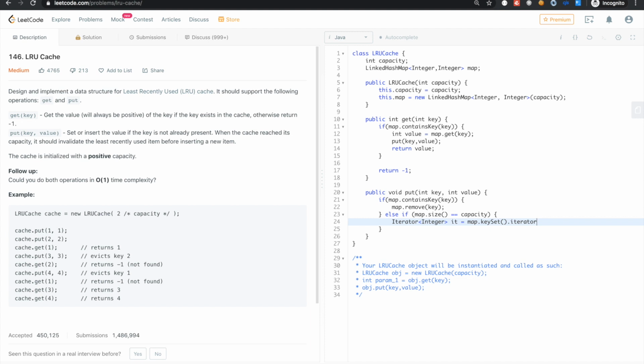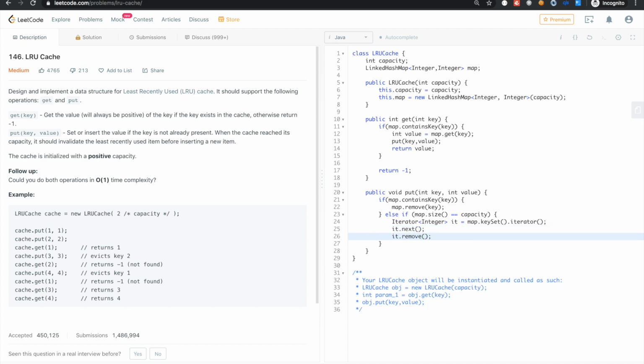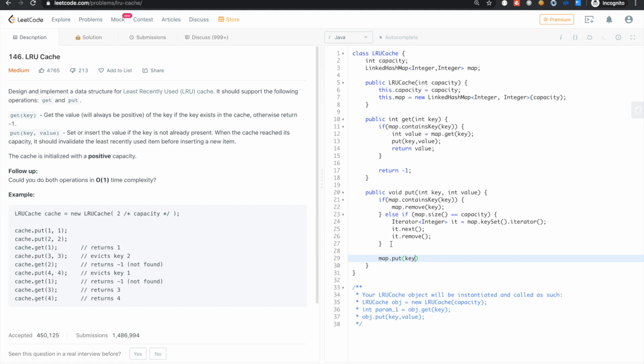So whenever we have to remove an item using the iterator, we need to call iterator.next, and only after that can we call the iterator's remove method. So we write it.next and then we call it.remove. This will remove the current element, which is also the least recently used element. Once we are all done with this, the only thing remaining is to actually insert the element into the linked hash map. So we write map.put(key, value), and we are done.